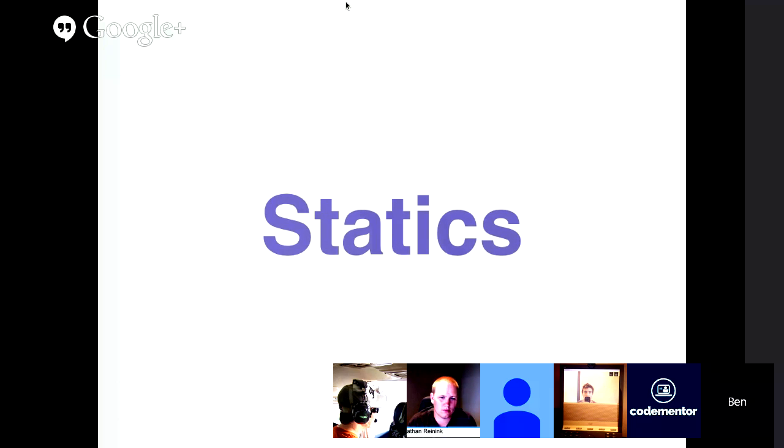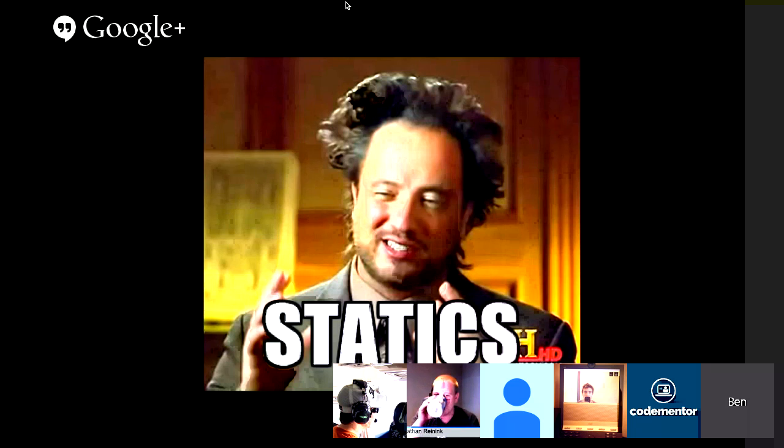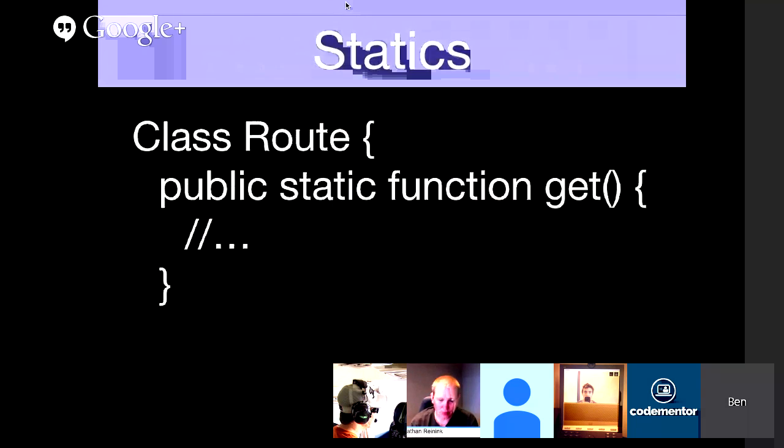All right, statics. This tends to get a little hate in the PHP world, simply because when we first got statics, a lot of people went really crazy with them and were like, hey, everything that could possibly be a static, whether it should be or not, let's make it a static. And no, that's not a good solution.